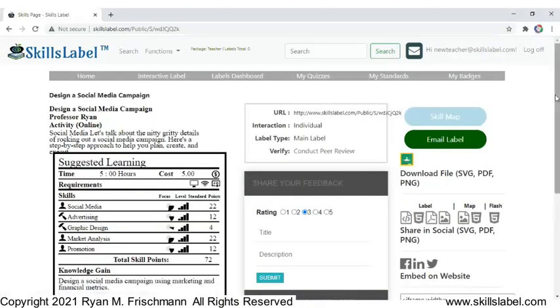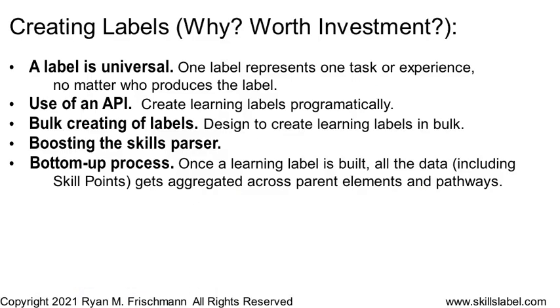The whole application, creating the learning labels and job labels, is what takes the most time. And this is where I get the question, are we going to do this? So the use of the skills parser and default values, referencing standards, using a search greatly speeds up the process. In all the UI testing, the process took no longer than a minute or two to create a label.